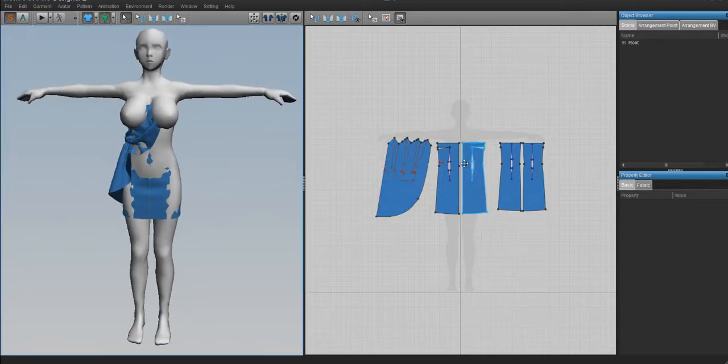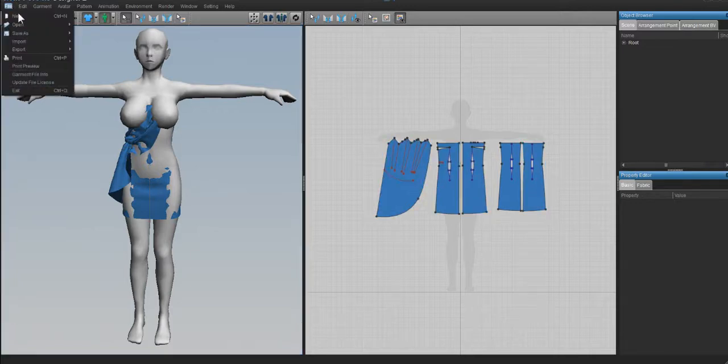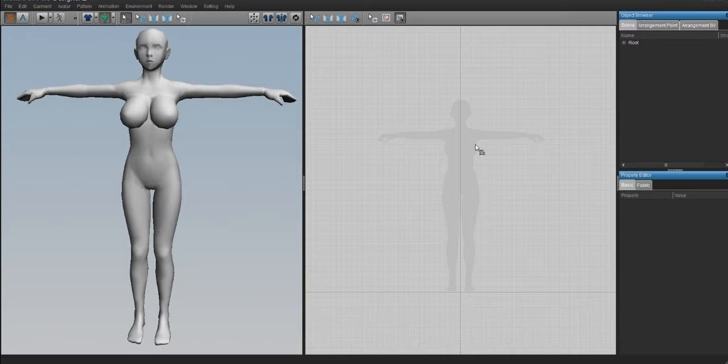So we need to get rid of this default garment here. We're just going to go back up to File and then press New. Unless you wanted to keep that and rig it for yourself later, then you could just play it along and fit it to your body. But we're not doing that. We're going to make stuff.